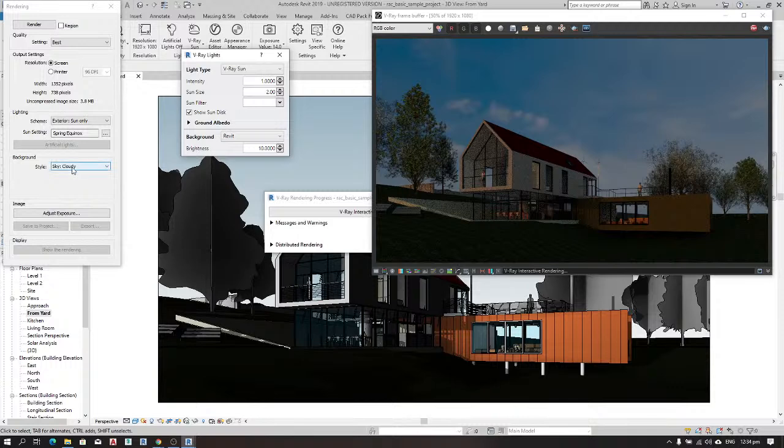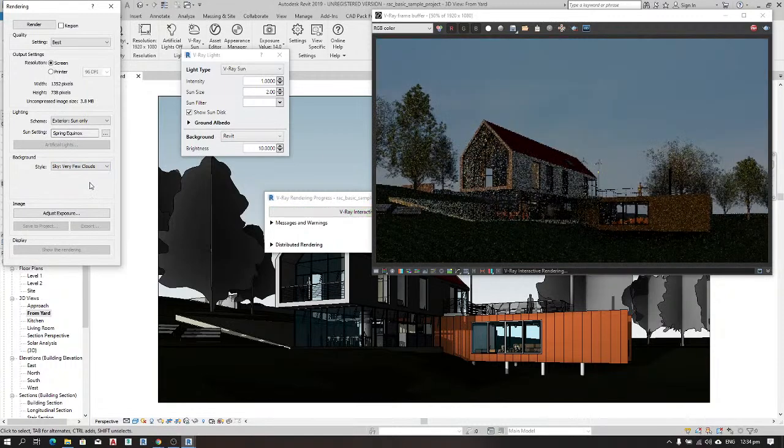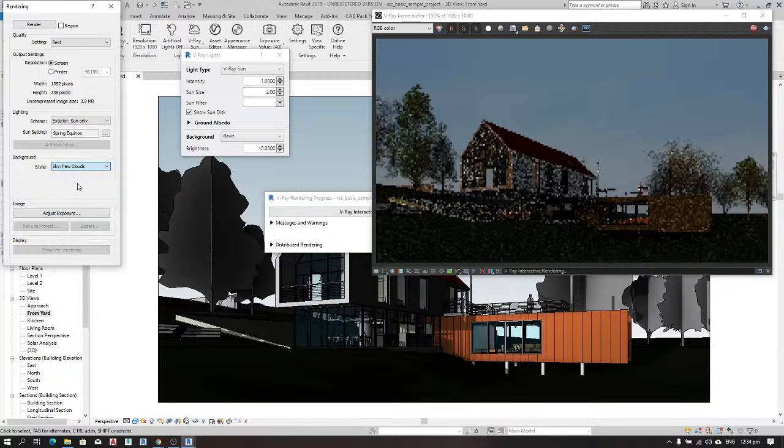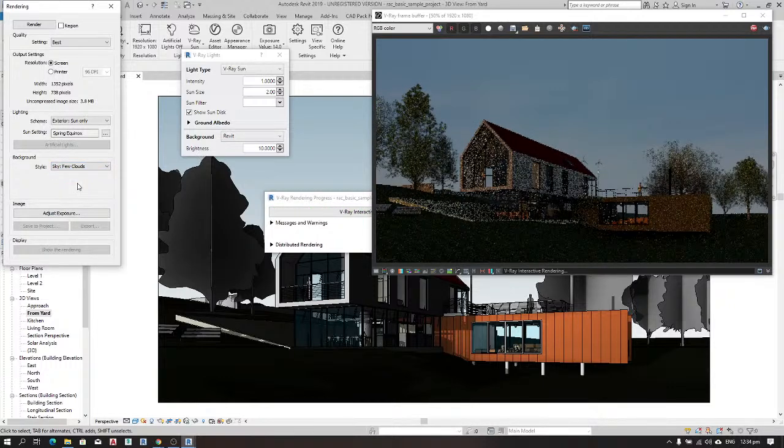So if I change the sky to very few clouds, so I don't want too many clouds, then you see that Revit also will give me V-Ray also will give me few clouds. So it's really interesting. This is what I like about it. It's out of the box. You don't have to be a guru to actually use it, unlike using it in 3ds Max.